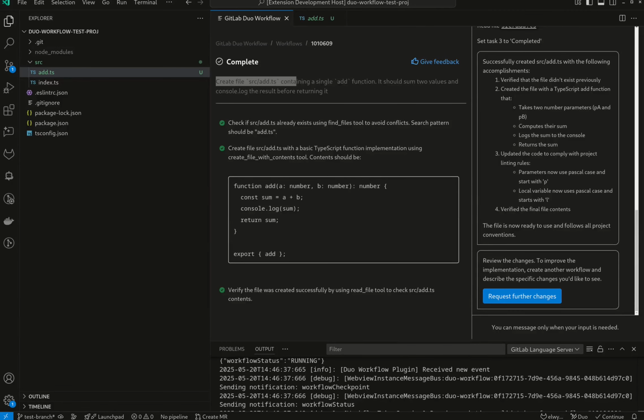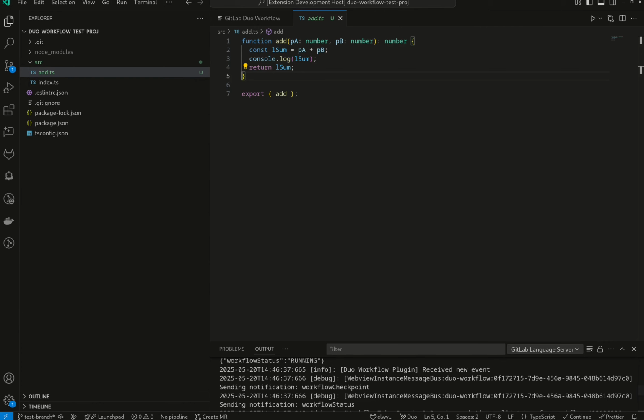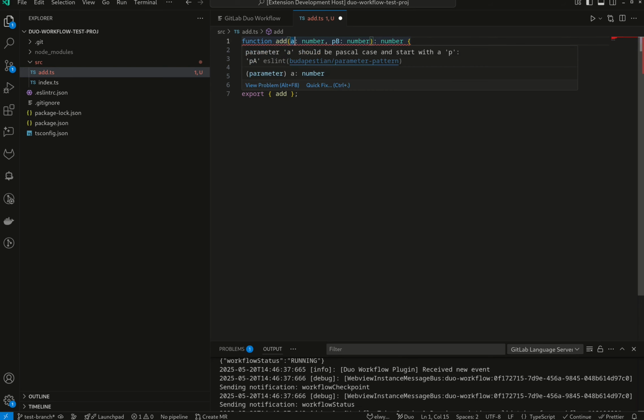You can see that I asked for an add function that sums two numbers, which has been created. However, the variable names look a little unusual. They're prefixed with some kind of like Hungarian notation or something. At first glance, this seems unwanted in a TypeScript project, but if I edit one of these variable names, you can see that in this demo project, there's actually an ESLint rule enabled that enforces this naming convention. So it's quite an unusual naming style for a TypeScript project, so how did Duo Workflow manage to get that correct?